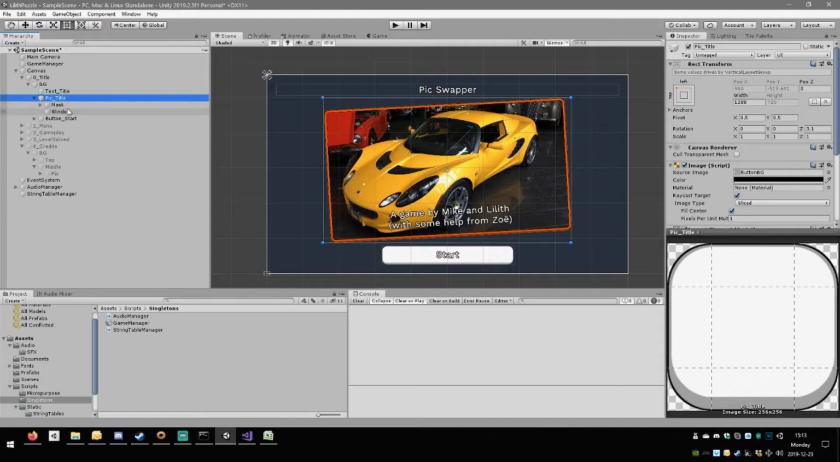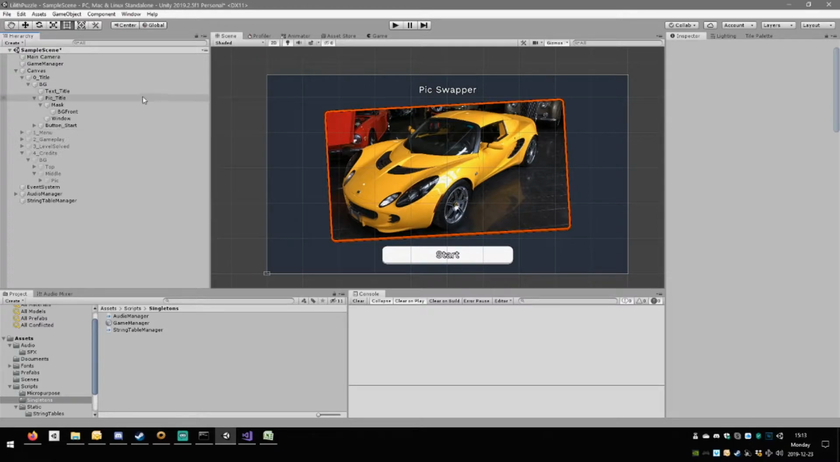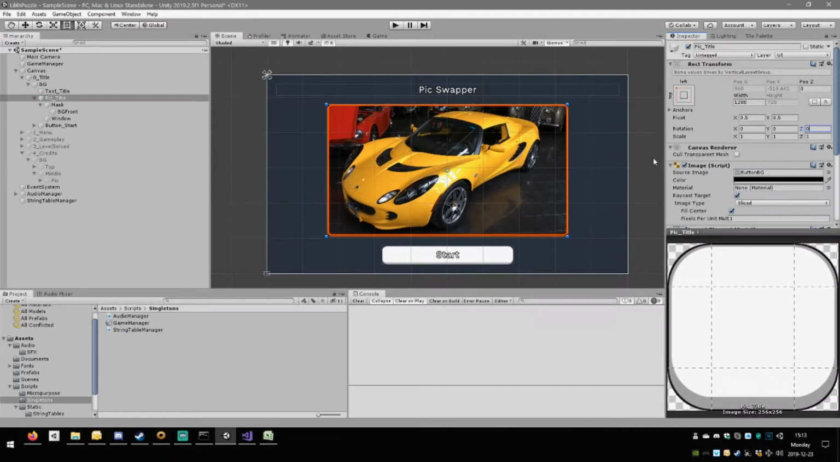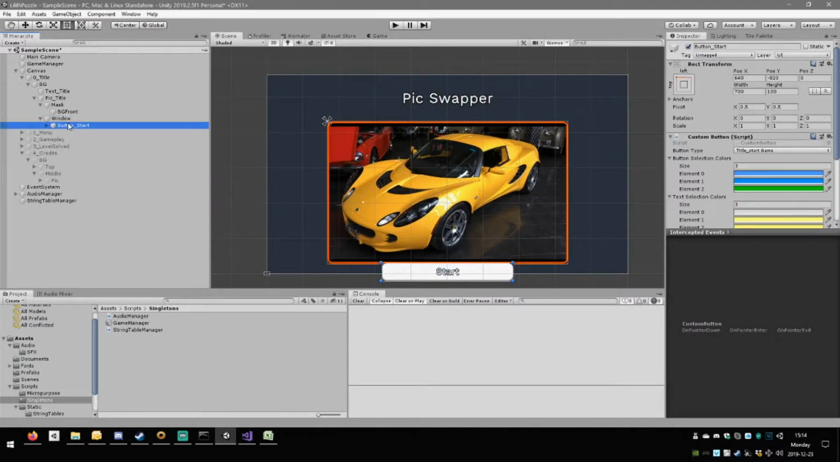Now this pic title doesn't need a description. This one can go. Maybe we can even rotate it back to be like this. Okay, pic swapper. Do we want more room? Maybe we could put the start button inside the picture. You can make it smaller, like a little square on the corner.